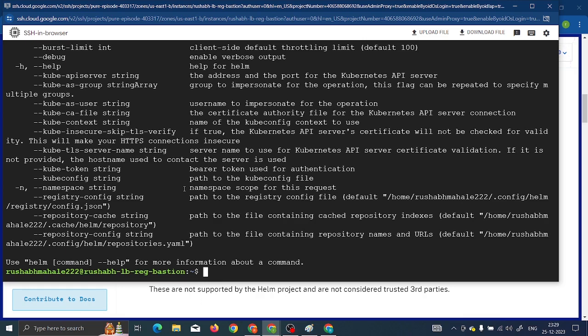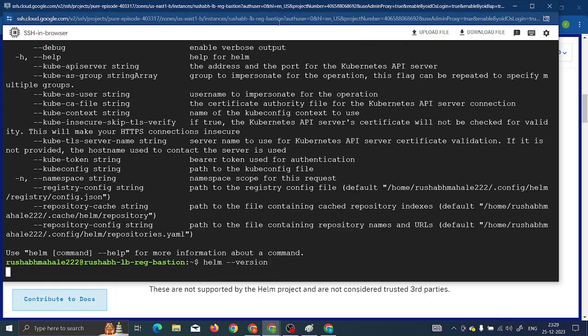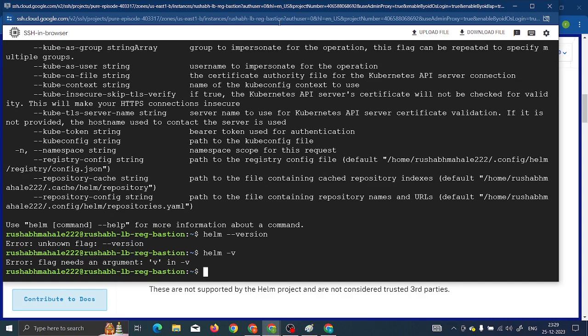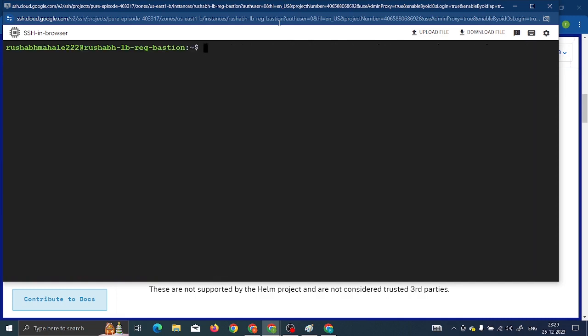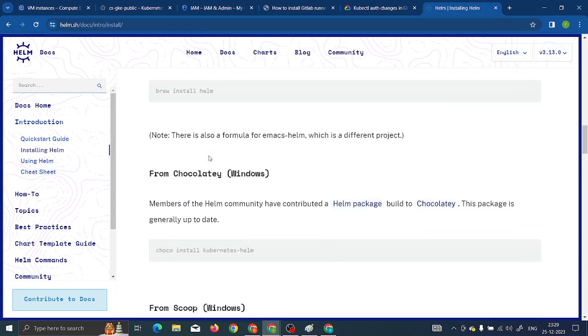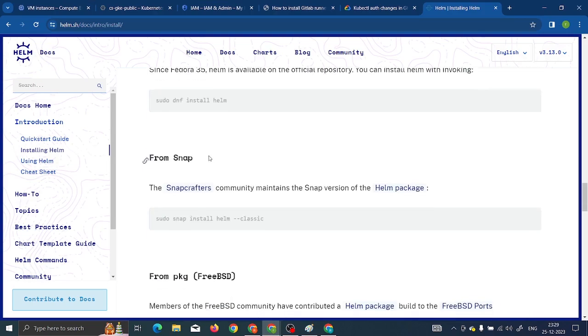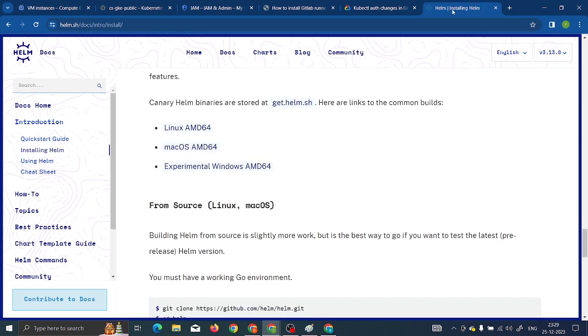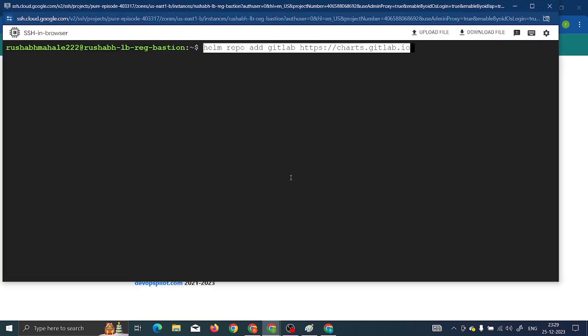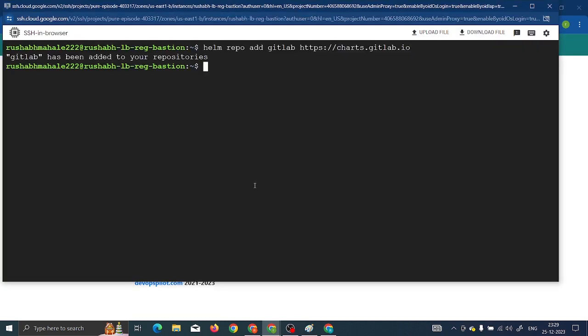Helm is installed. helm version. Okay, not an issue. Helm is installed. So yeah, let's start now. Let's start with the procedure. Helm will add this repo. This chart has been added.